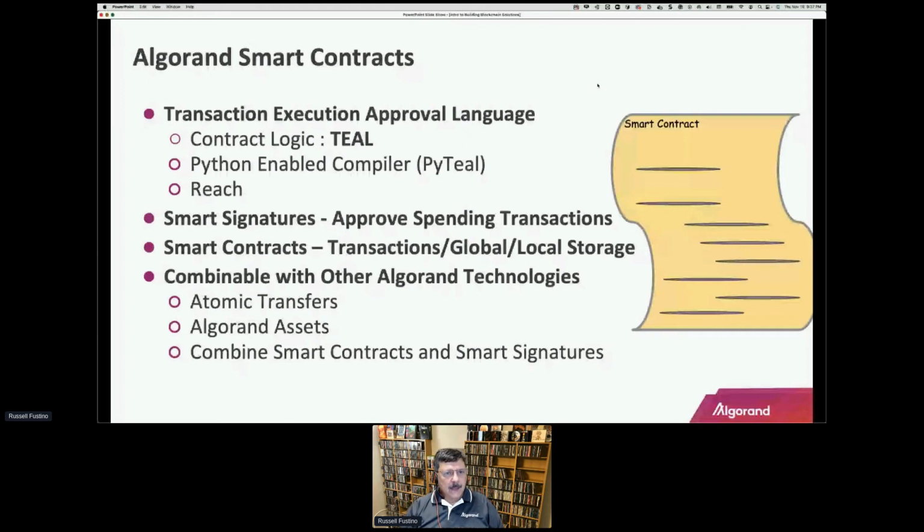More details on this: Algorand smart contracts are written in a language called TEAL, Transaction Execution Approval Language. It's an assembly-like language for a reason, because you want the VM to be lean and mean on the blockchain, and it helps performance immensely. There is an easier way. Many of you may like Python, for example. There's a Python-enabled compiler where you can write Python and compile it, and it will generate the TEAL, your very detailed assembly language. Reach is another option as well, which will generate the TEAL through building dApps, and I'll show you that as a demo here today.